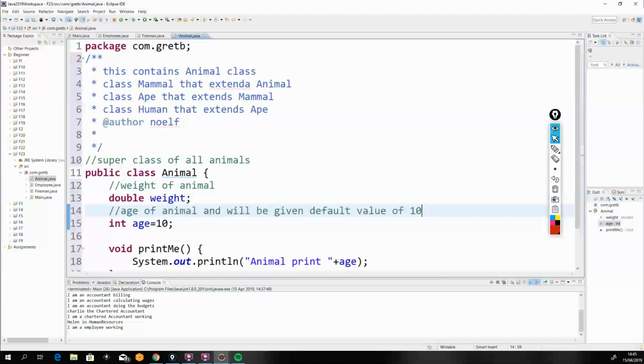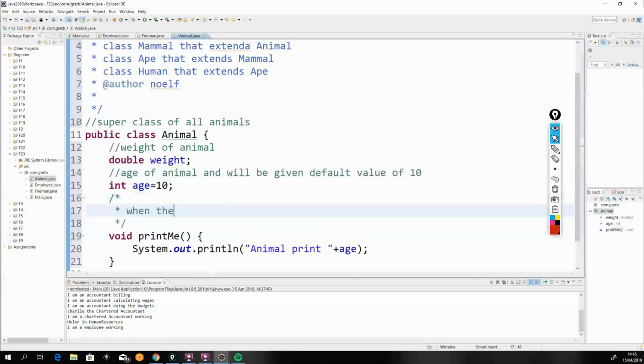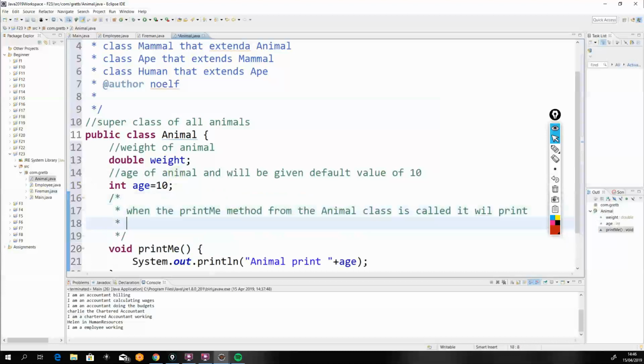Okay. So I'm not going to give an explicit value to any animal. So if I don't, it's going to be given a value of 10. Does everyone understand that? Yes? Yep. So when the print me method from the animal class is called, it will print animal print 10. Okay, there's method to my madness, I'm doing all this.